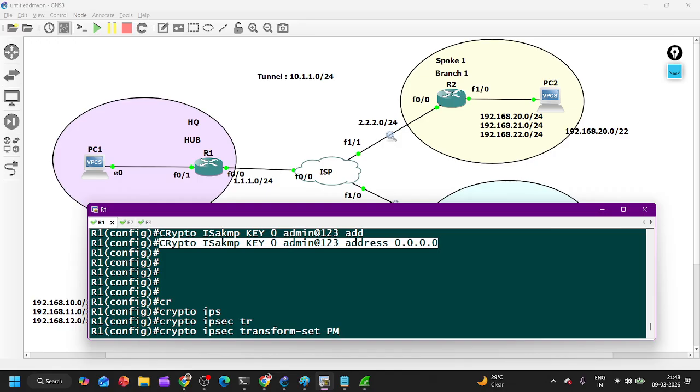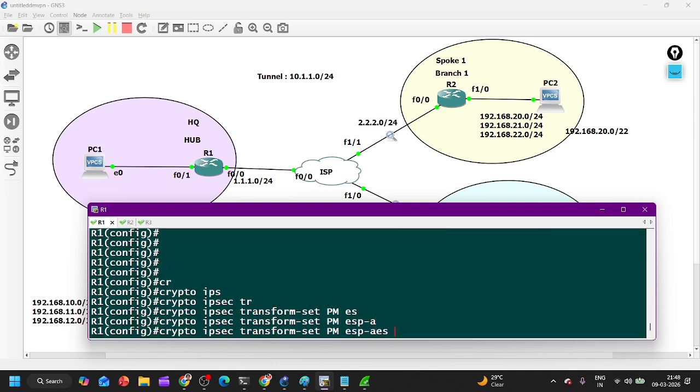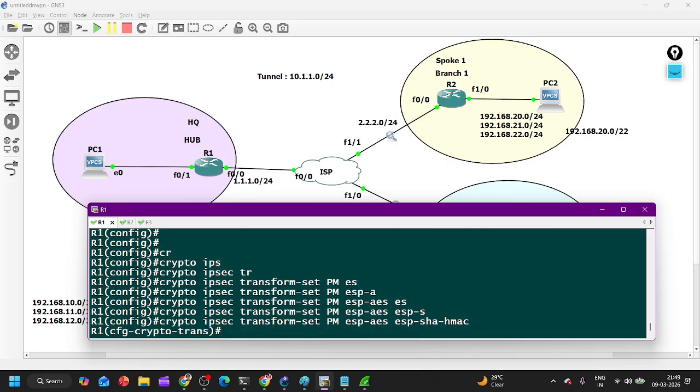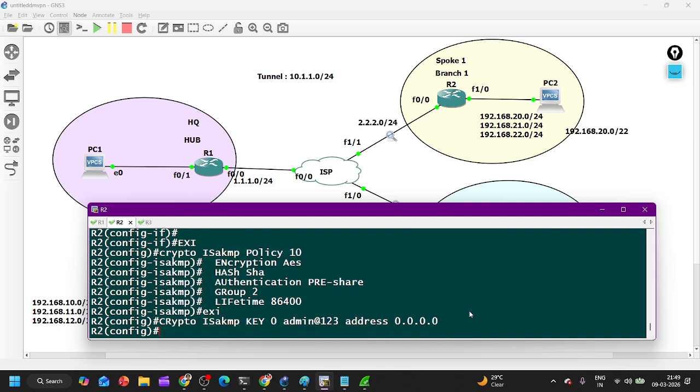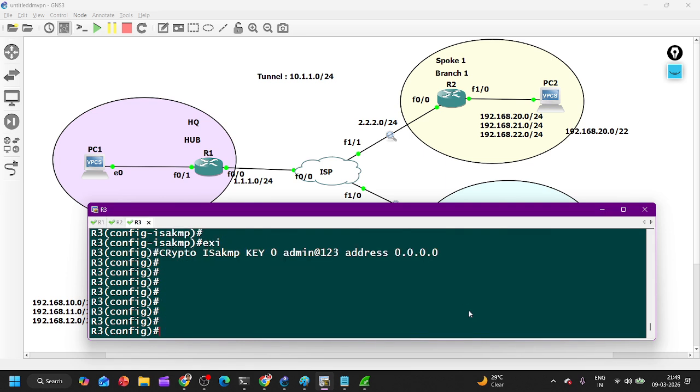And here, how will it encrypt the traffic? What encryption algorithm will it use? AES to encrypt the data. First we defined the encryption algorithm for phase 1 to create the secure channel. Now we are defining the algorithm to encrypt the data, right? ESP, and here SHA. Do show history or copy the command. Transform set name is PM, just keep this in mind.